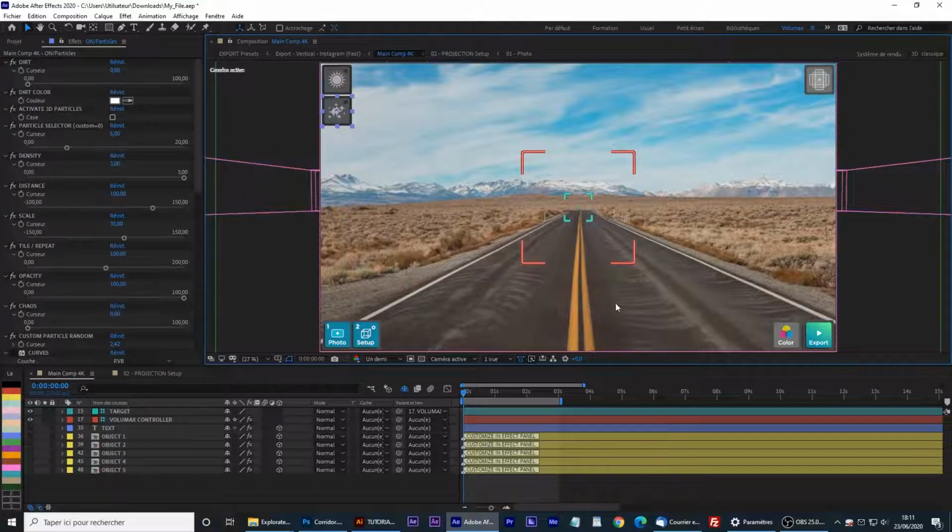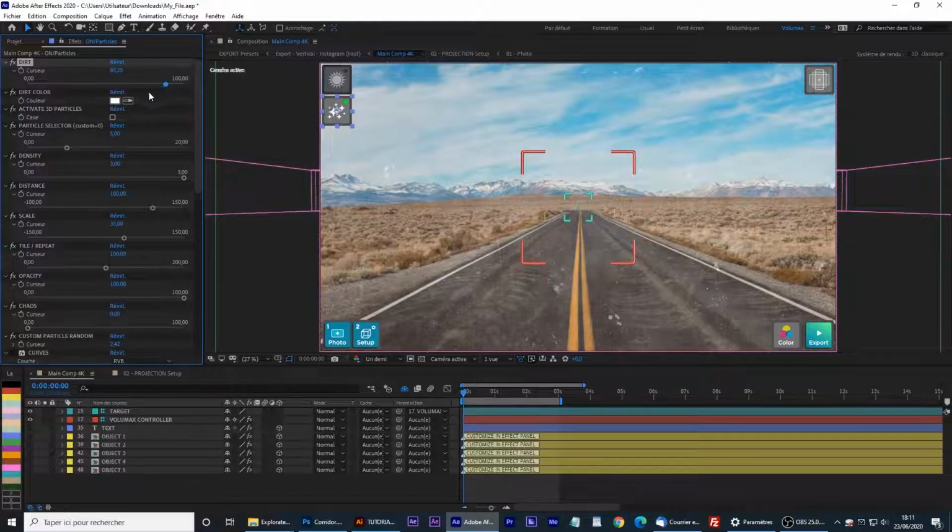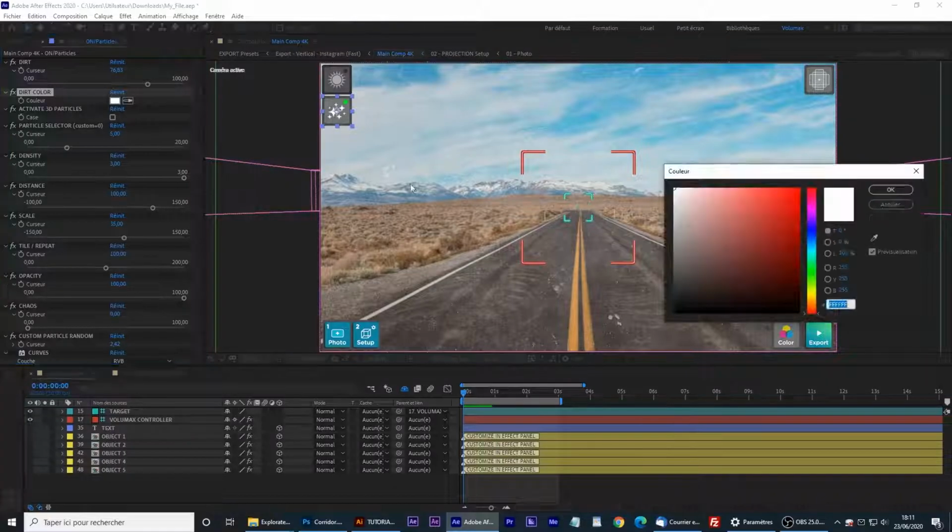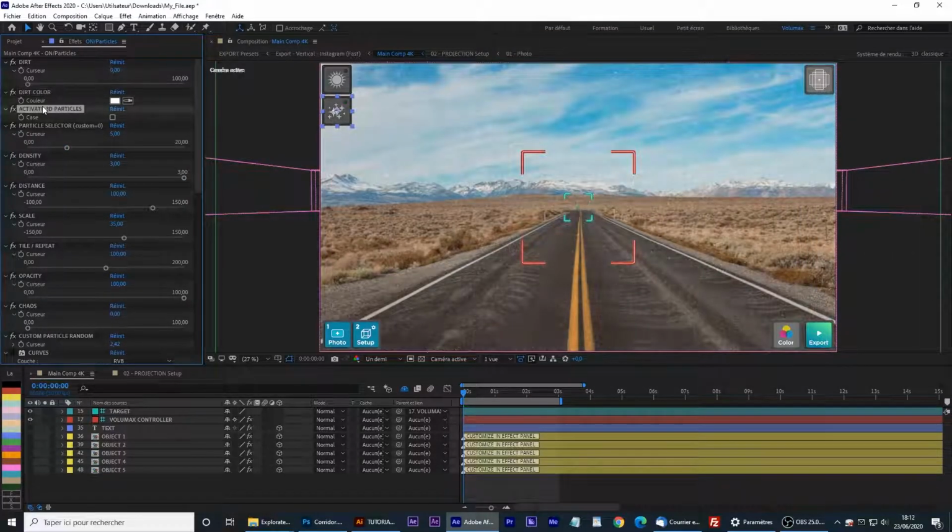This button is to add particles to your scenes. You have the dirt to give a nice vintage look to your pictures. You can change the color of the dirt. And here you have the 3D particles.